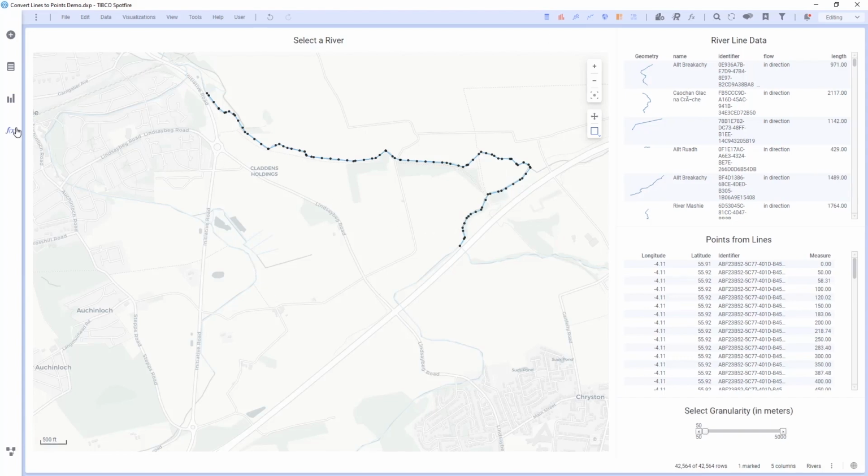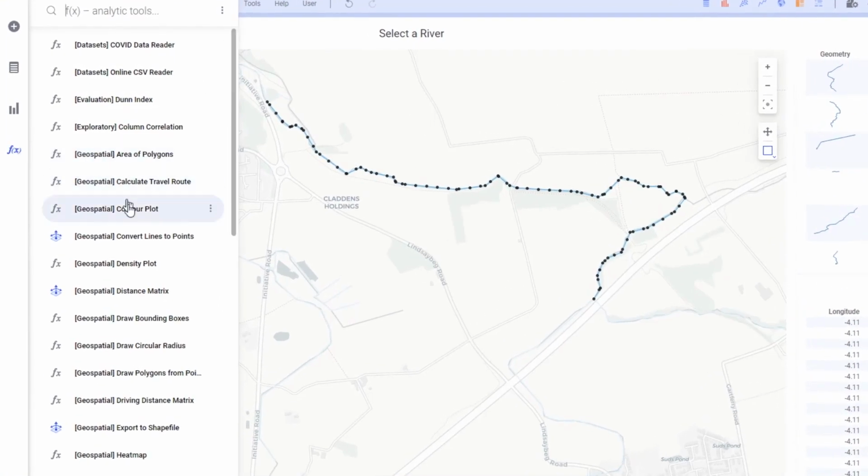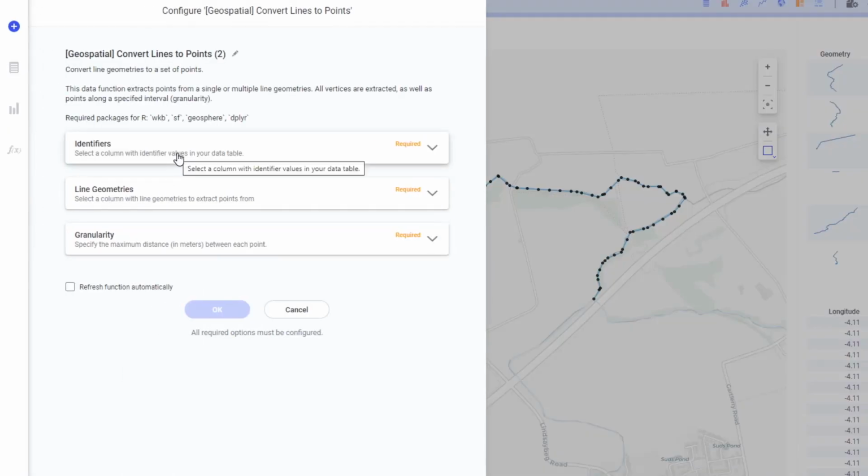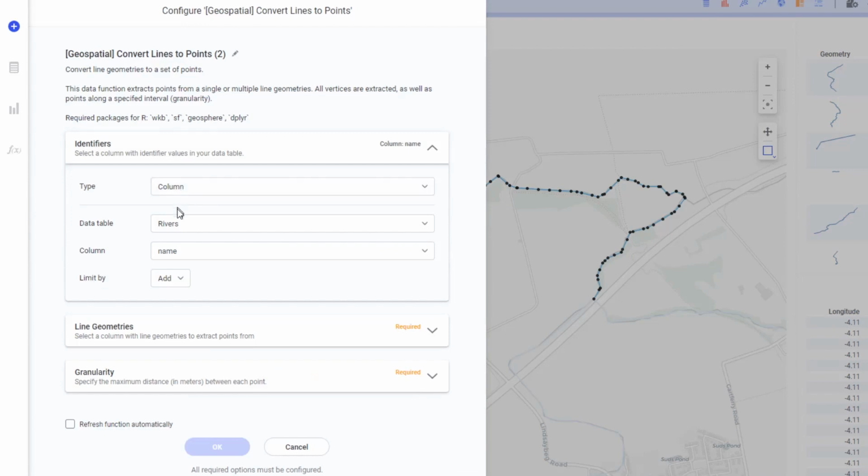Configuring this is very simple. You go into your flyout, you go into convert lines to points. You have identifiers, which here is the identifier column of our rivers.